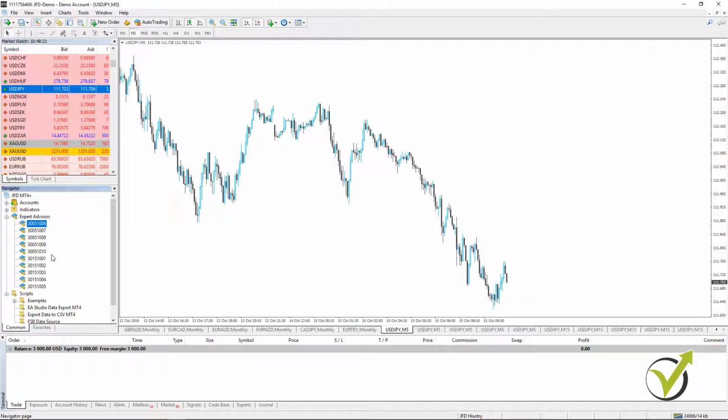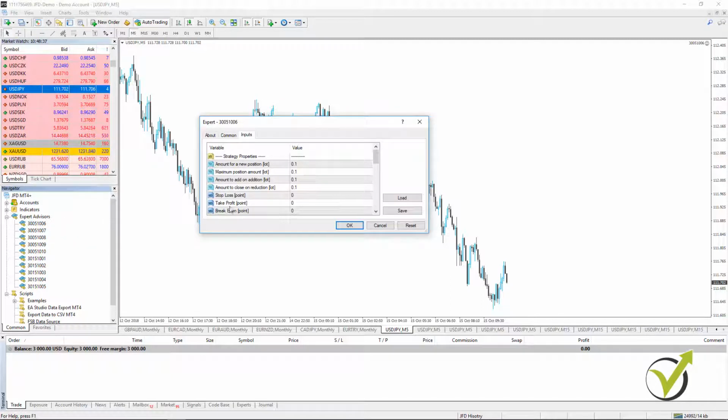So what you need to do is first enable auto trading, make sure it is green. This is very important, otherwise your expert advisors won't work. And then it is very easy, I just double click on the expert advisor, and here comes the small menu of the expert advisor, where you can see that you can change the lot size, how much you want to trade, and what is the maximum position amount if you want to add to the position.